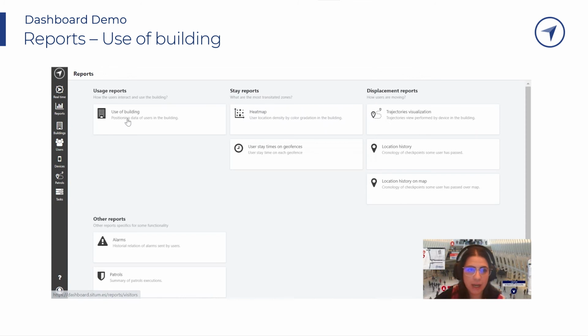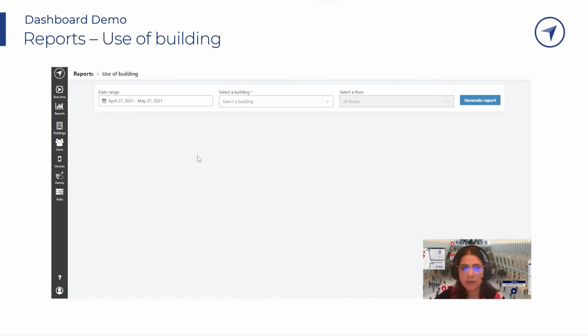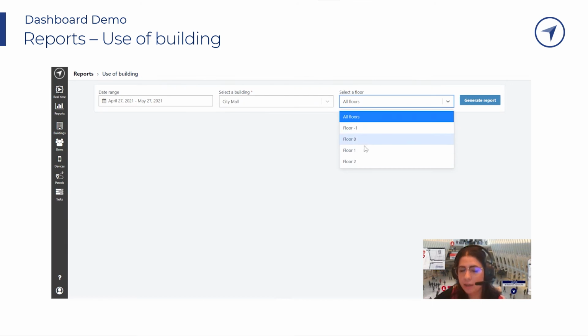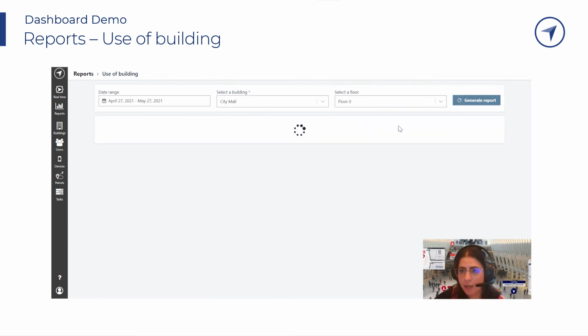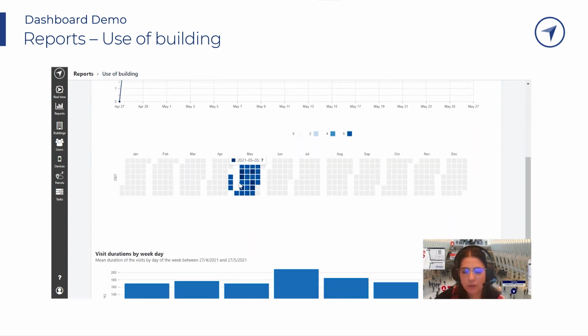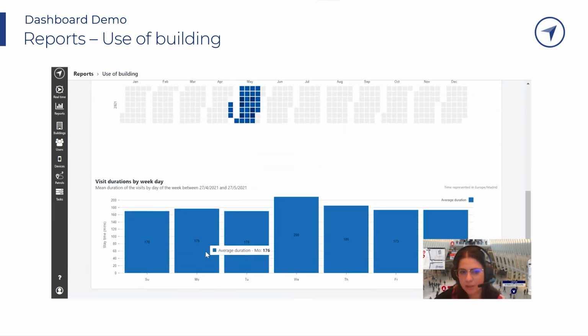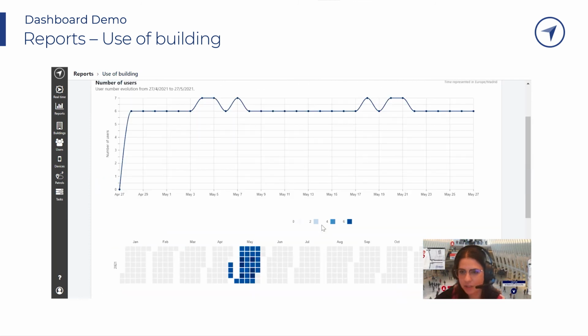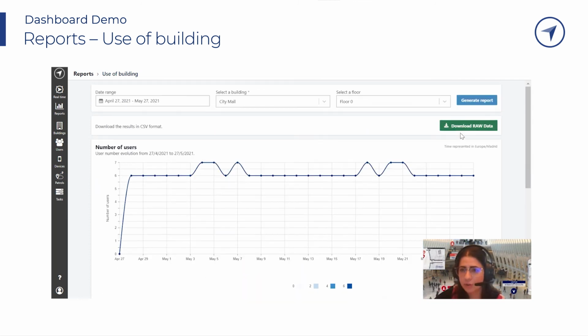So for reports, we have use of building. Use of building is pretty much going to give you all the users that have been in this floor in this specific time range that you have selected. So you can see how you have more users in one specific day, and then you can check here also how it goes if you have more people specifically in one day, and the users and all of that. You can also download this report, the raw data, so you can play with it a little bit in another platform.